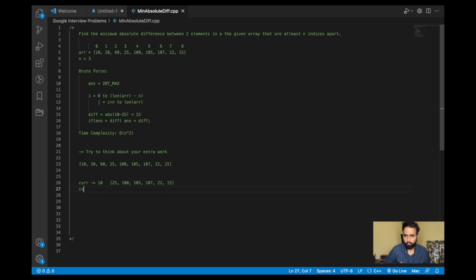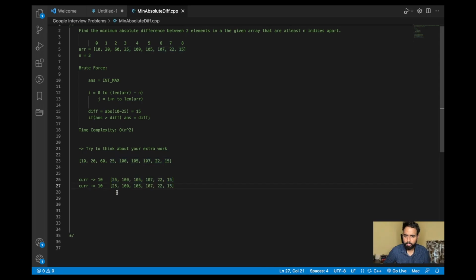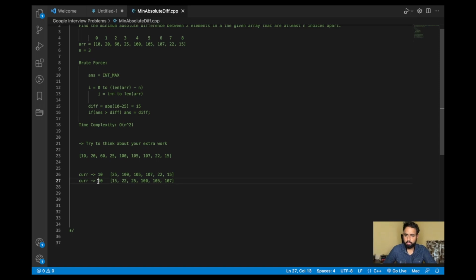So let's do one thing. What if this array is sorted? Will I be able to reduce my effort or something? Let's try this. My current is 10 again, but this time all I'm thinking about is that the elements I will get the difference with are in sorted order. So let me put them in sorted order. 15 will come first, 22 will come next, and 25, 100, 105, 107, and yes, this is sorted.